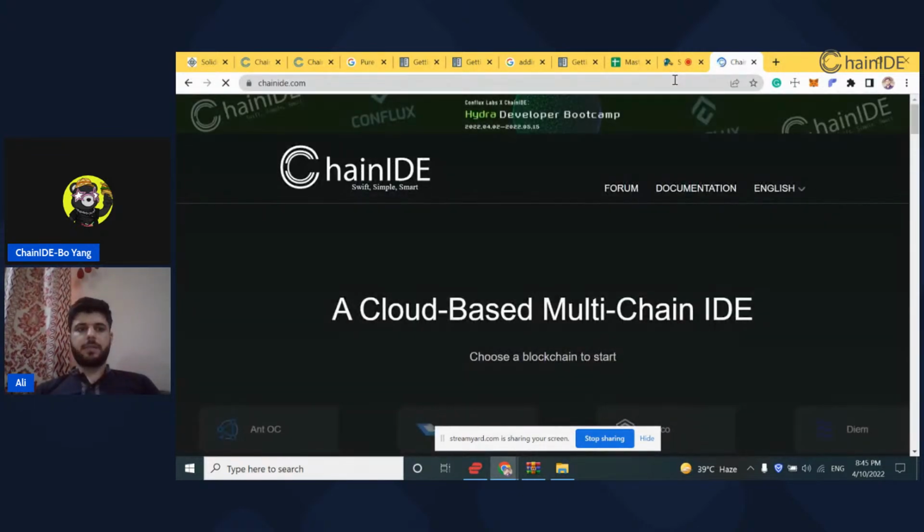Chain IDE is a web-based compiler. You don't need to install anything to create a DApp using Chain IDE. You can deploy your whole project using just Chain IDE, this web-based browser. You don't need to install any node package manager or anything else separately. You can install each and everything inside it.